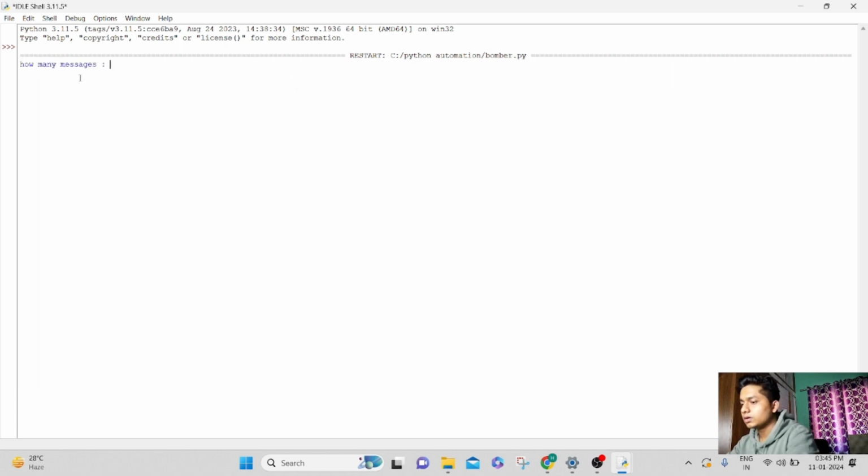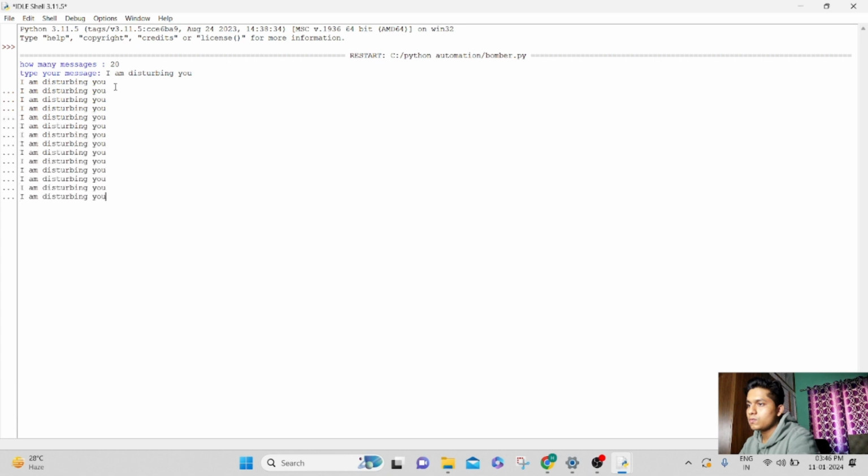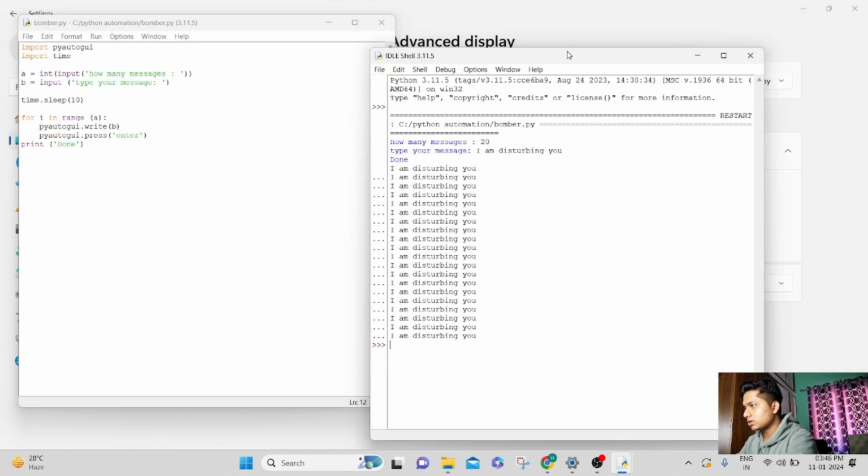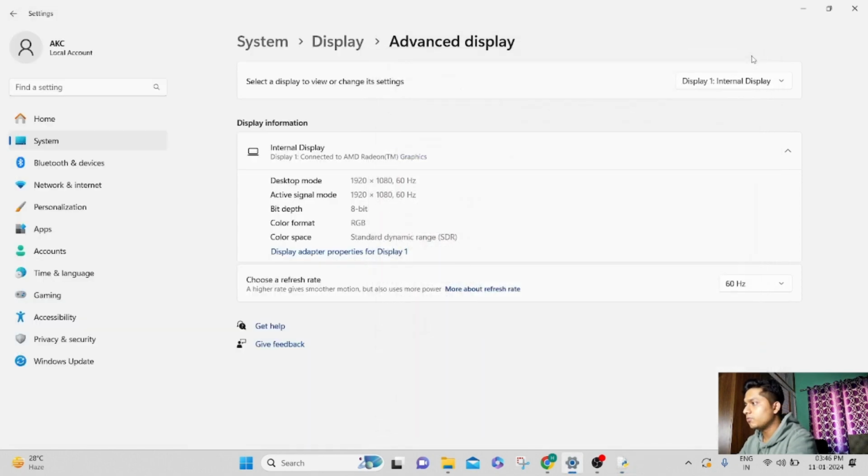I'm going to do 20 messages. I am disturbing you. So it's going to print 20 messages for us. As you guys can see, once the 20 messages are done, we can see the output as done as well. So it gives a go that the messages are gone. So let's just automate the script using WhatsApp Web.